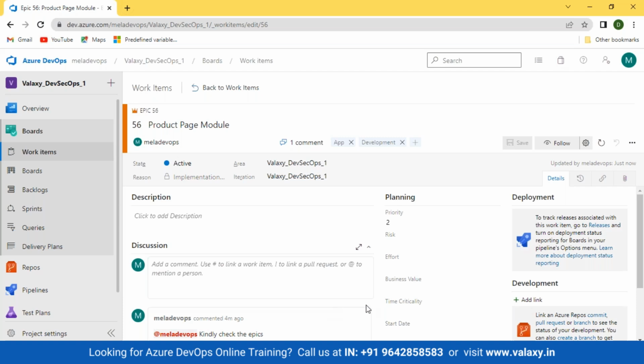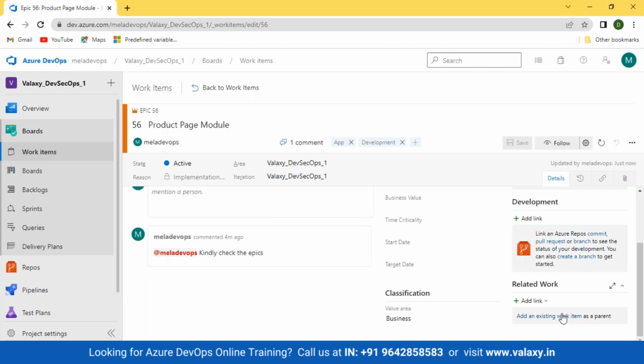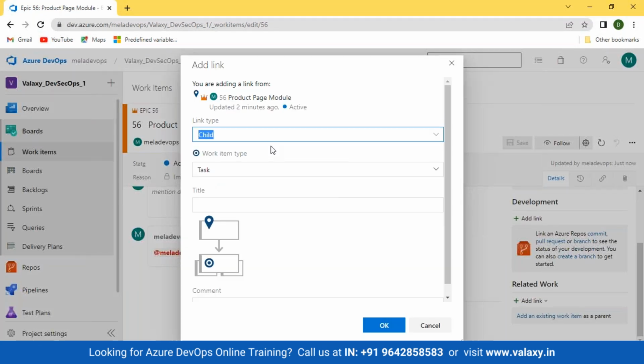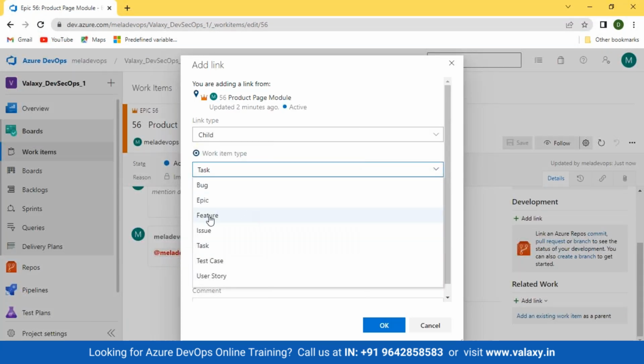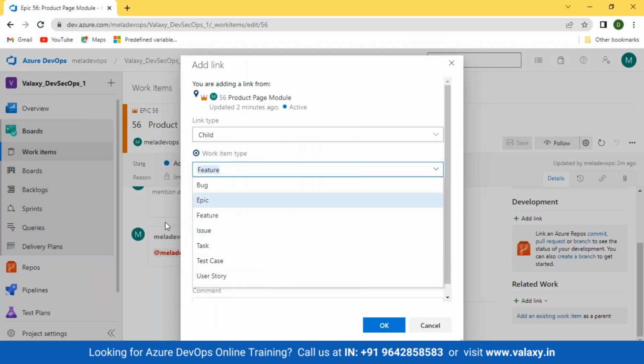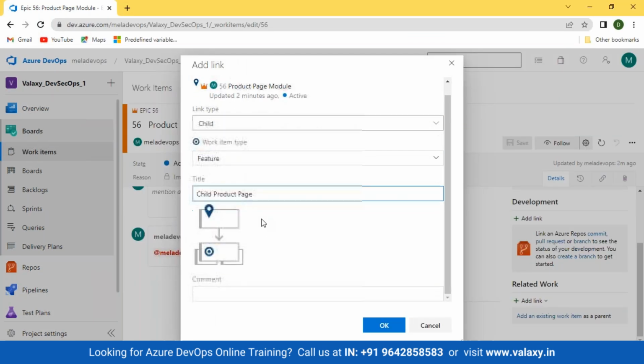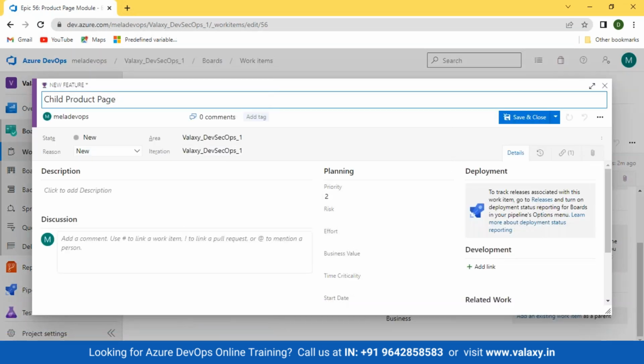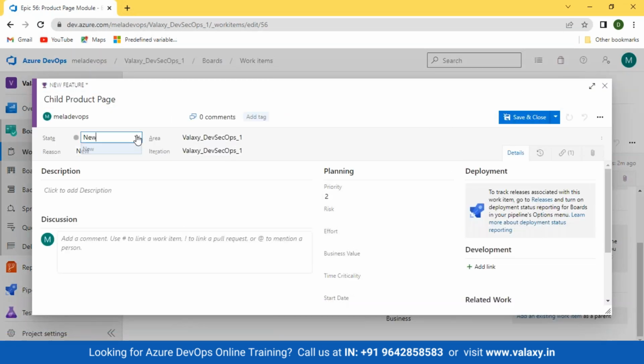Okay, now this was the epic. This is the top level portfolio backlog which we are talking about. This top level portfolio backlog will have some sub backlogs. So if you want, you can link it directly. It's a new item, a child. What do you want to create? A feature. Which feature do you want to create? The product page module has sub pages such as child page. You can have a feature created. See this, now this feature got created. Let me save this.